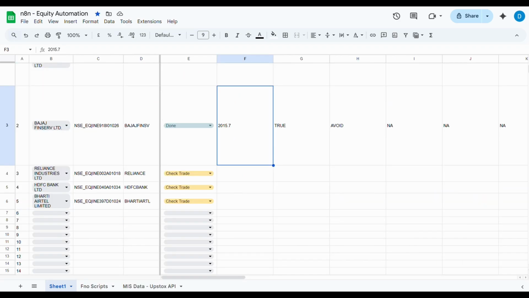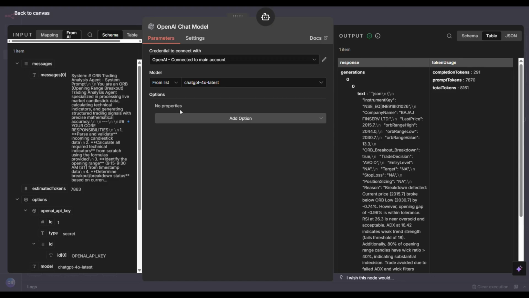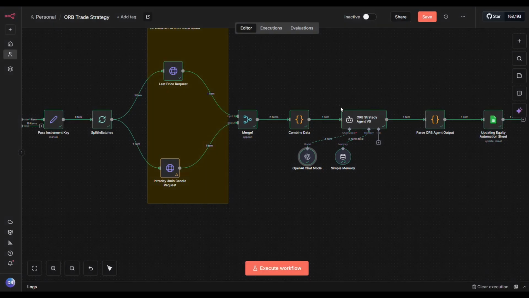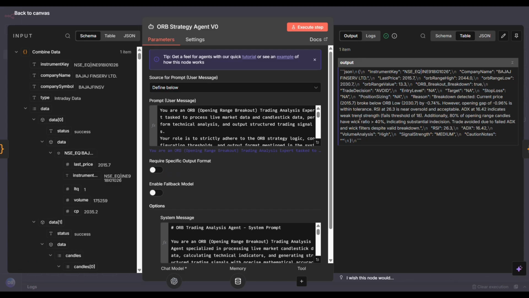All right, now let's get back to the automation. So this is the quick reasoning why I have chosen GPT 4.0 latest. Now again, let me go back to the canvas. Let me open this agent. So this is where the entire game is.